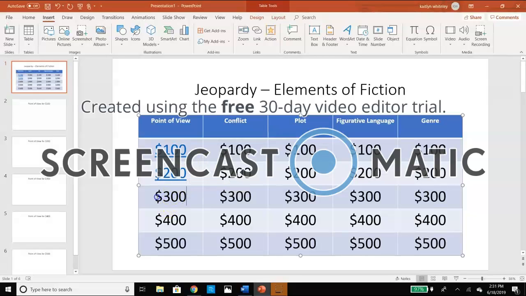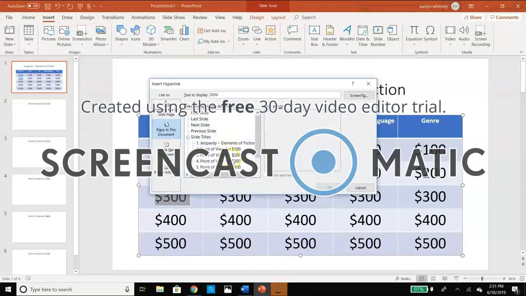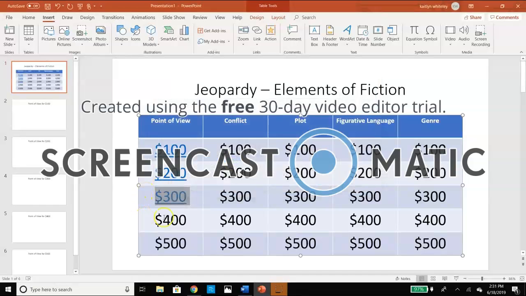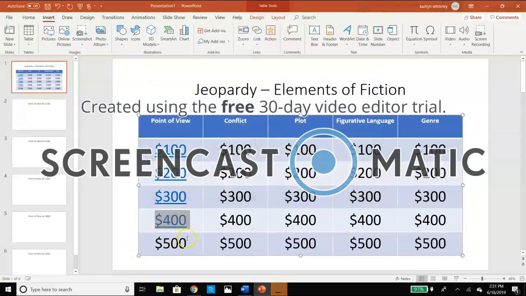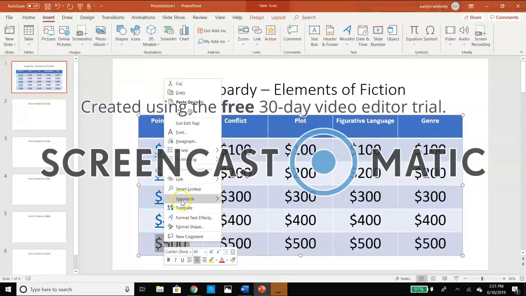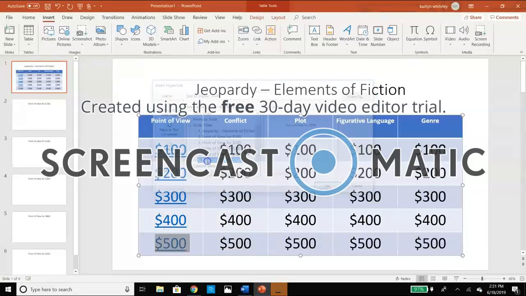Now I'm doing 300. Again, I can either right click, click link, and then click on point of view 300, or I can highlight, make sure I'm still on the insert tab, click on the link button, and then click on 400. One last time, 500: right click, click on link, go to 500.